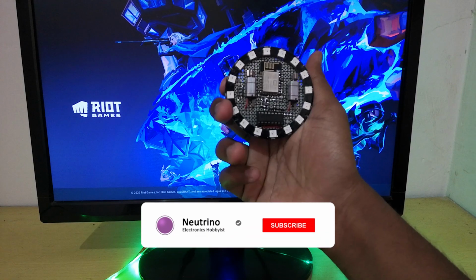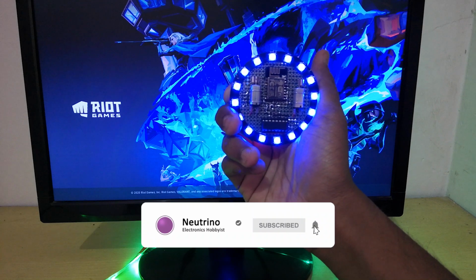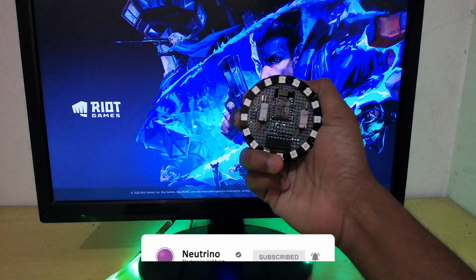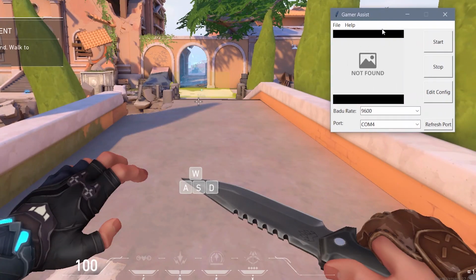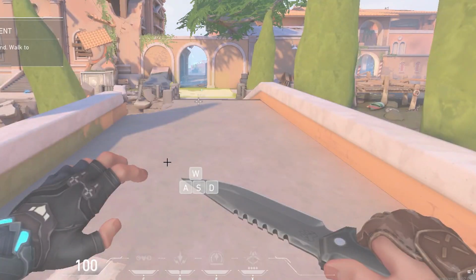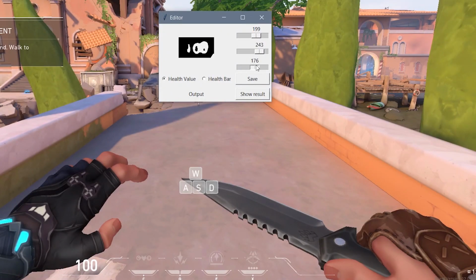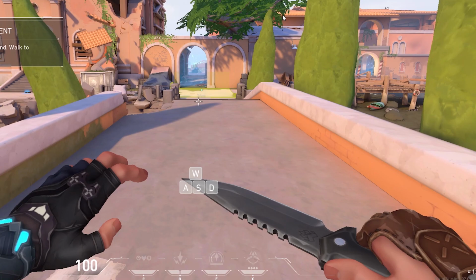Just as an example, let me show you how to set up this application for the game Valorant. First, take a screenshot of the game when the game is in full screen mode and the health value is clearly visible. And use the shortcut Alt plus Tab to get to the Python application. Then click Edit Config. Now use your cursor to draw a rectangle around the health value. Then click Grab. In this editor window, you can adjust these sliders and check the result until you get the health value on the output section. Once that's done, save the file.